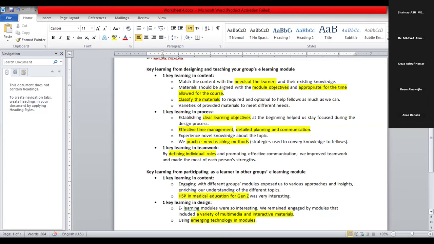The key learning points from participating as learners in other groups. One key learning in the content is that we should engage the learners at every step in the learning process, making it enriched with various methods of learning and various materials. The module for Generation Z was very interesting, using H5P.